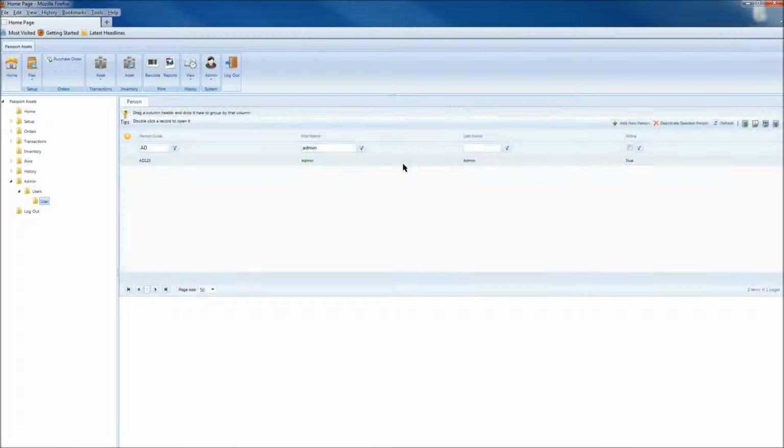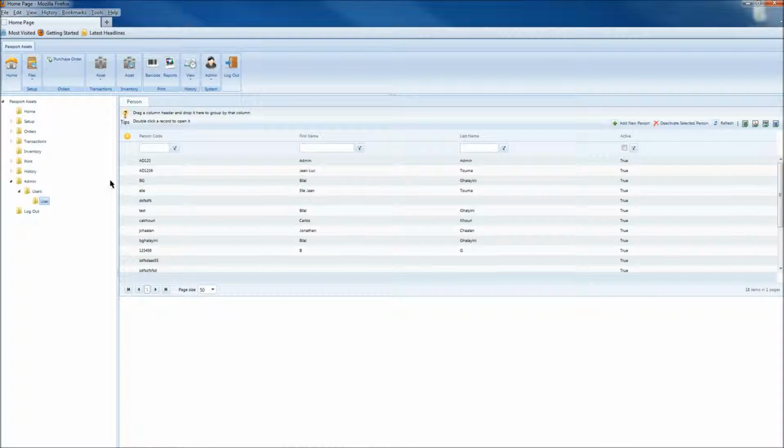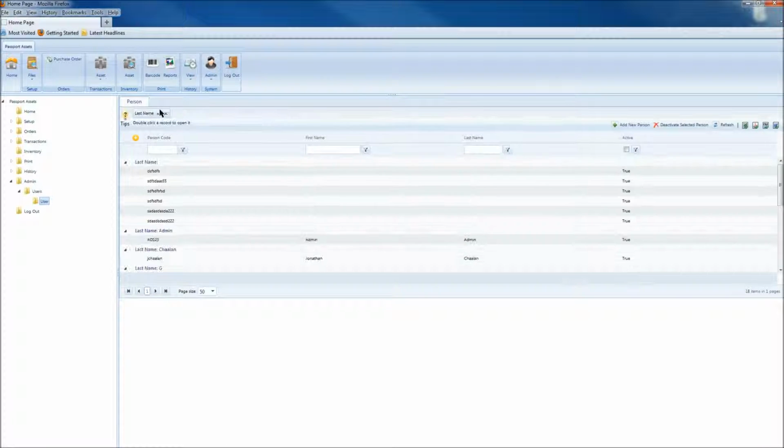You can also sort the data by any of these column headers by simply left-clicking on the column itself and dragging that up to the top. And now we can see that the information here has been sorted, in this case by last name. If you need to export any of this data, you can do so by clicking on the export links on the top right to export it to either Microsoft Excel, a PDF file, CSV, or Microsoft Word.